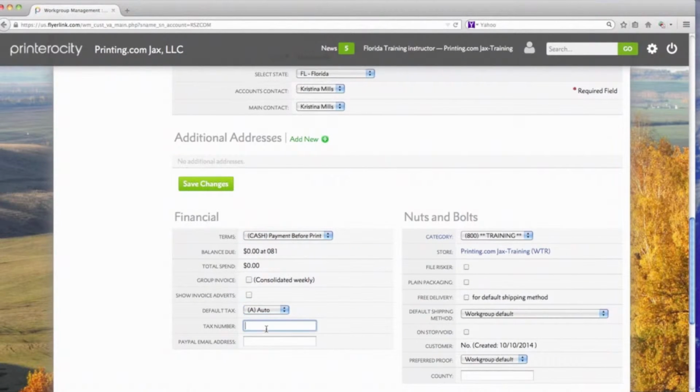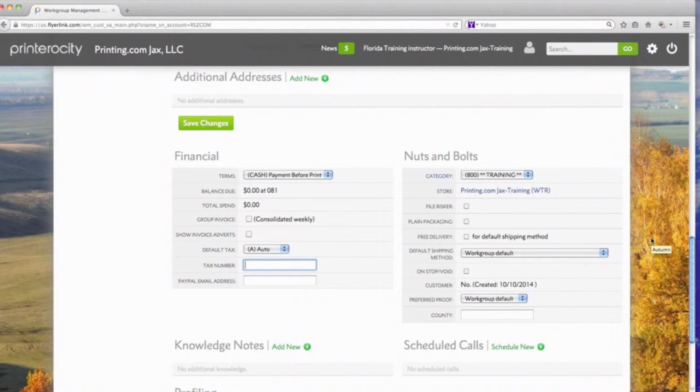Got your default tax code here. You can key in your tax number if they're exempt. The category in store will be pre-filled with your information.